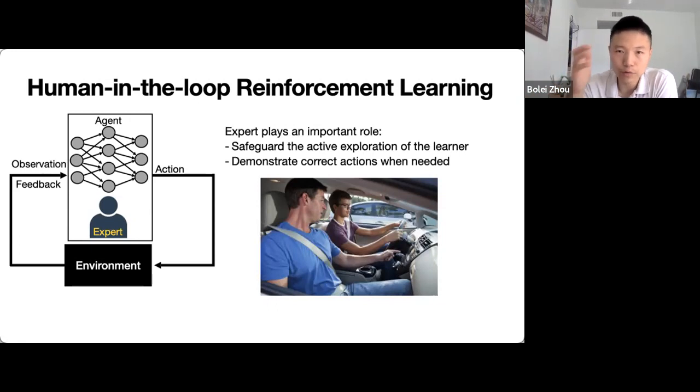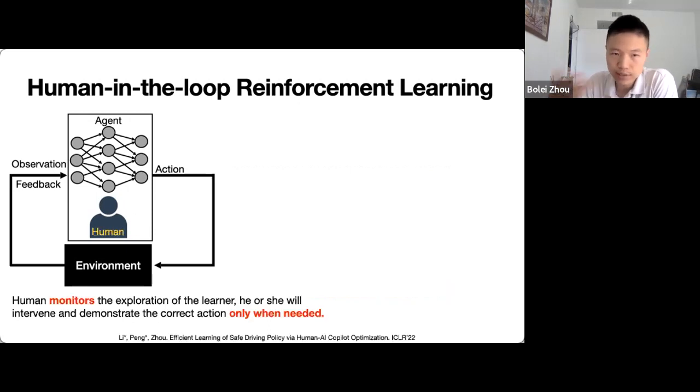Here, I should remind you that we keep it reinforcement learning, which means the agent still has a degree of freedom for exploration. The human only intervenes when needed. When needed means the agent runs into some dangerous situation, then the human will intervene in the process. Otherwise, we just leave the agent alone to explore the environment. So that is our setting. The human just monitors the exploration and only helps the agent when needed.